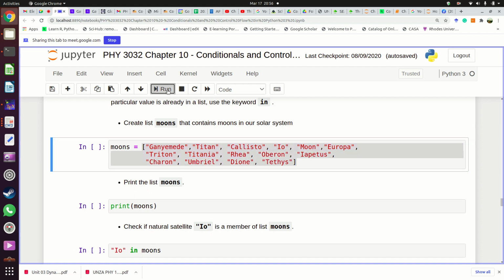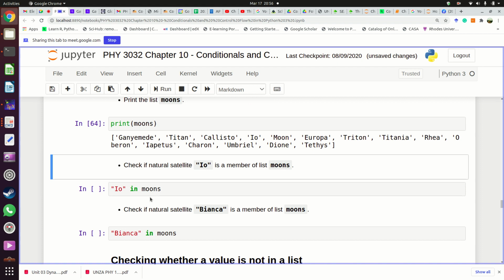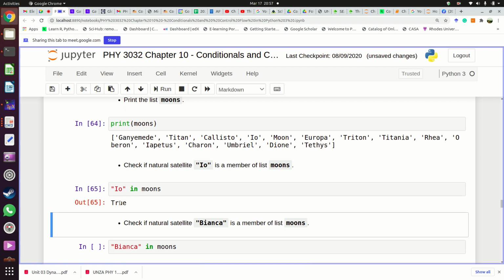Now, if you want to check if a particular moon, for example this one, Io, is a member of the list moons, you say Io in moons. Python is going to check if this Io is actually a member of this list, and you can see it's here. So if it is a member of the list, Python tells you True. You see this? So this is another way you can get a true value when you are checking for a value in a list. You say this particular value in this list, then you get True.